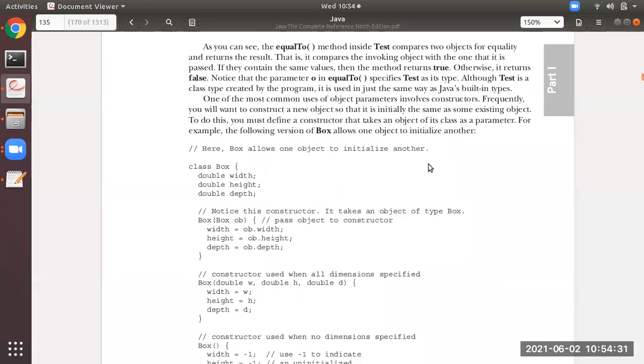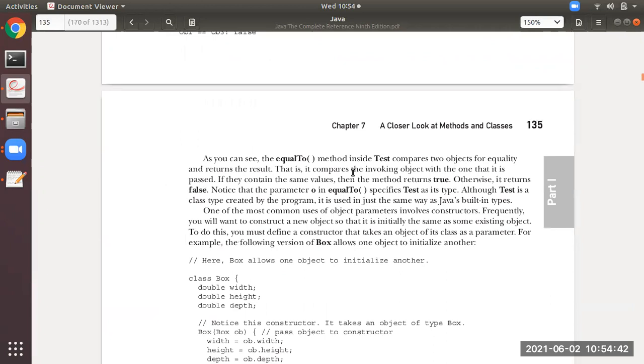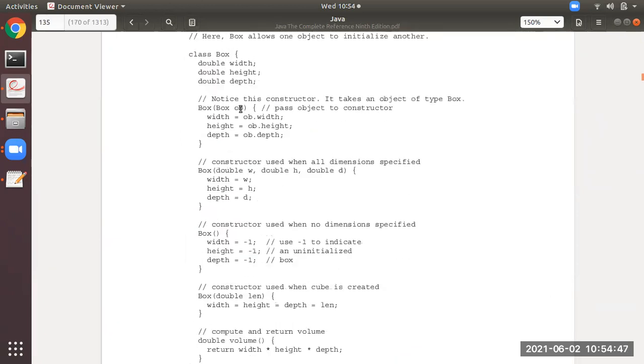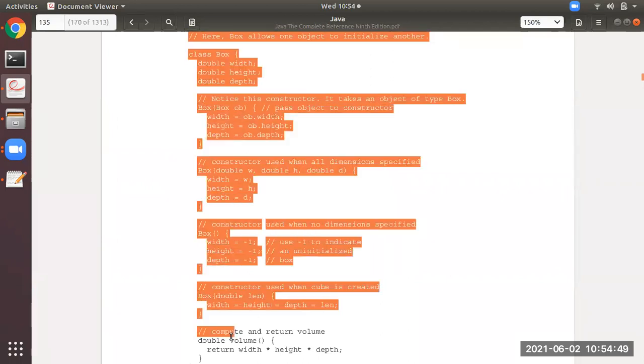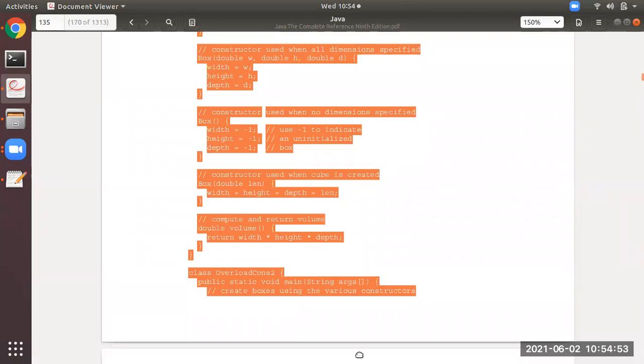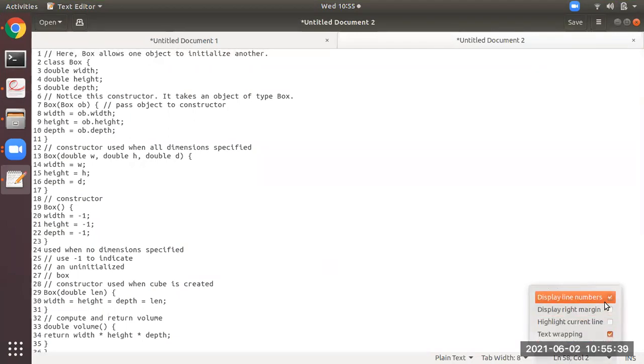Now, same concept, under the same heading, we are going to see this with an example of constructors, that is objects as parameters. So now students, see here, I will copy this program, just a second. Please observe here, I will provide the line numbers also.